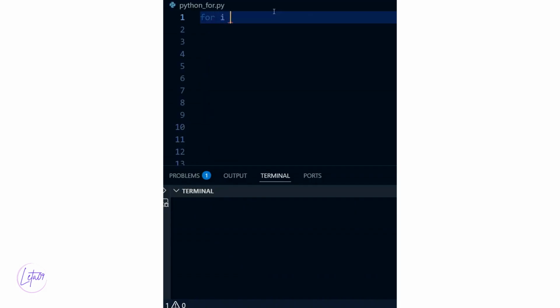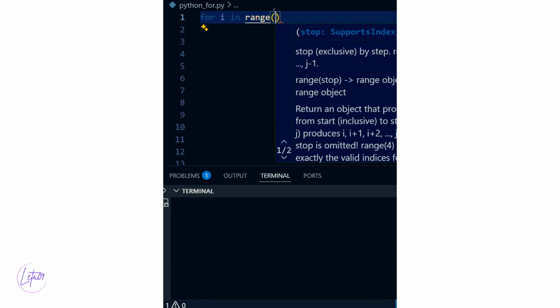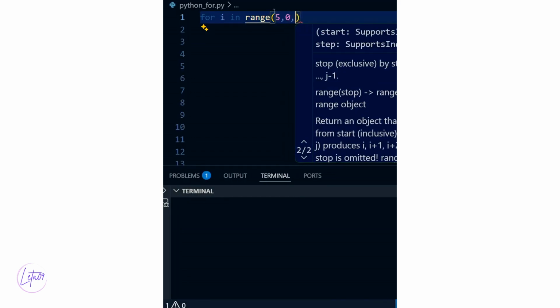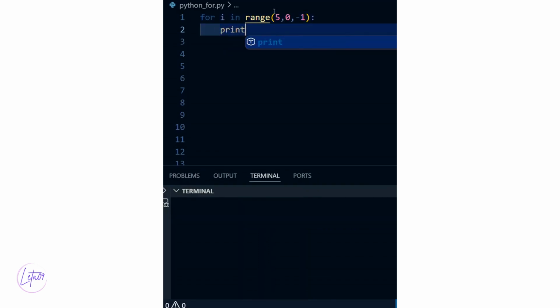Now let's make a for loop that goes backwards. Here, we start at 5, end at 1, and the step is -1. The result is 5, 4, 3, 2, 1.